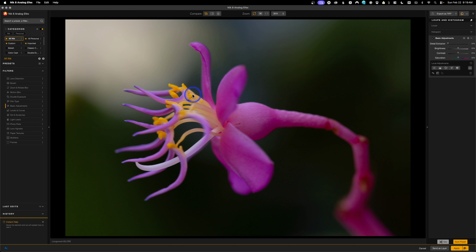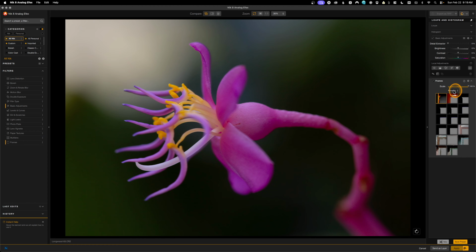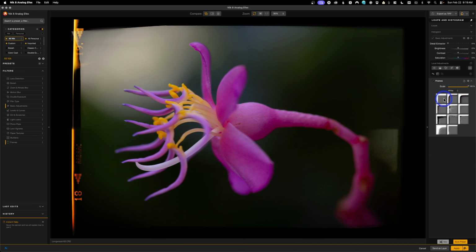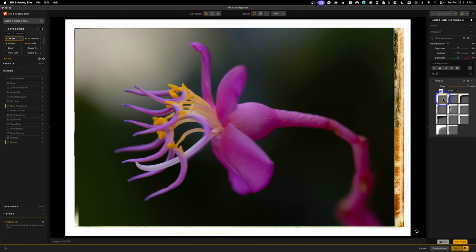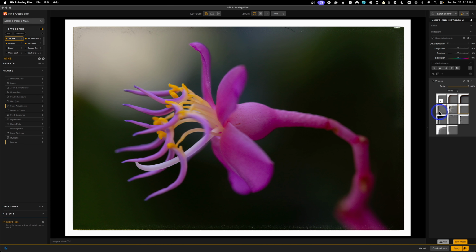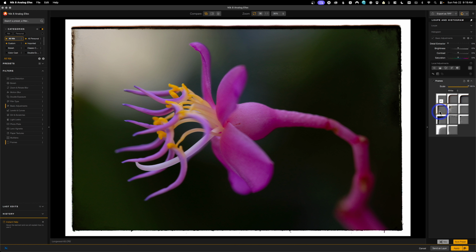All right, so we're back here into analog effects. So we're going to come on over. We're going to click on frames. We're going to select frames. I'm going to go from film strip to white. And then I can just simply start clicking on the different frames that we have available. So I think this one is the one I want to use. No, yes, maybe. Here. That one's not too bad. Let's take a look at this one.